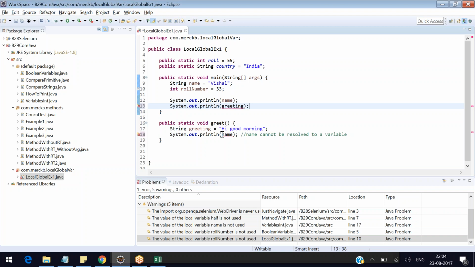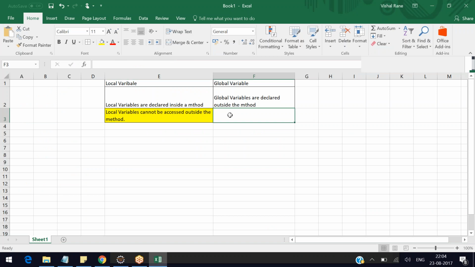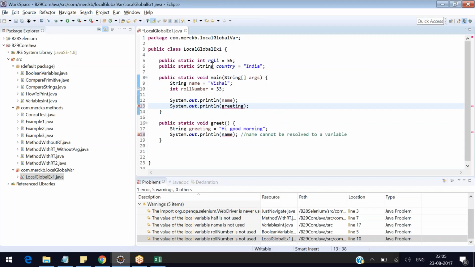Now coming back to the global variable, what they are saying is global variables can be accessed anywhere inside the class. What they mean to say is, if at all there is a global variable called role, you can access it anywhere.